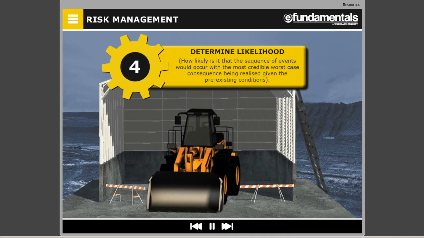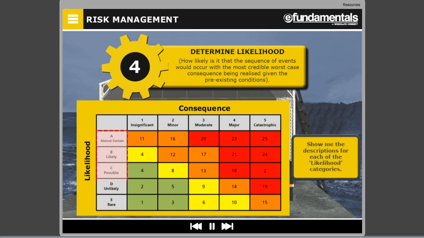Step 4. Determine likelihood. This step requires you to decide how likely it is that the sequence of events would occur with the most credible worst-case consequence being realized, given the pre-existing conditions. It must be noted that in your determination of likelihood, you must also consider the parameter of exposure to the respective hazard scenario. Windy, rainy, steep pitch, no edge protection, 9 meters of height, concrete. Our selection for likelihood is almost certain.